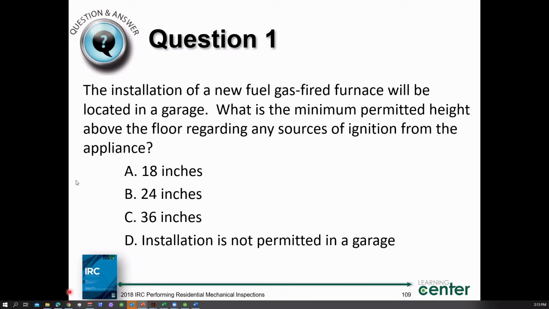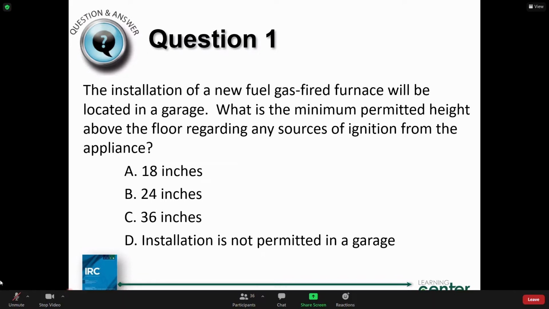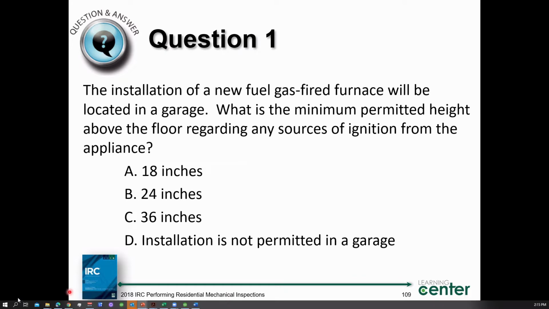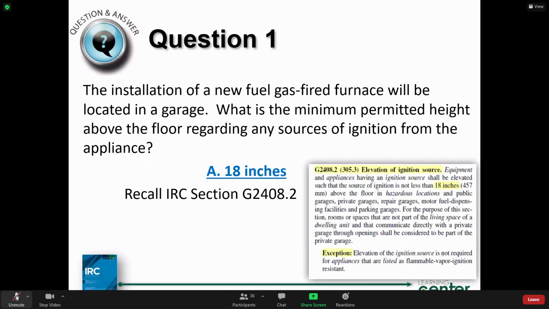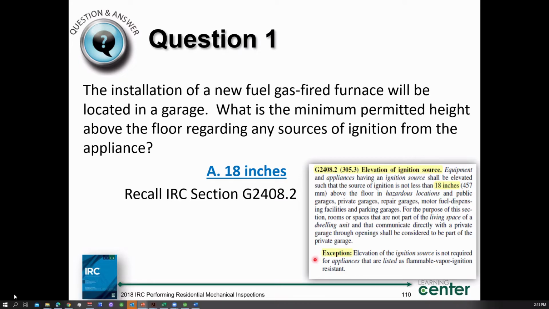Great, 18 inches. Well, do I go to chapter 13 or chapter 24 for this? 24. It's 24. Ah, there you go. Now you're talking. What's the code section? No, I'm just kidding. I don't expect you to. I can't remember all this stuff either. It's somewhere in chapter 24. Here it is, 08.2. All right, cool. I think we got it.